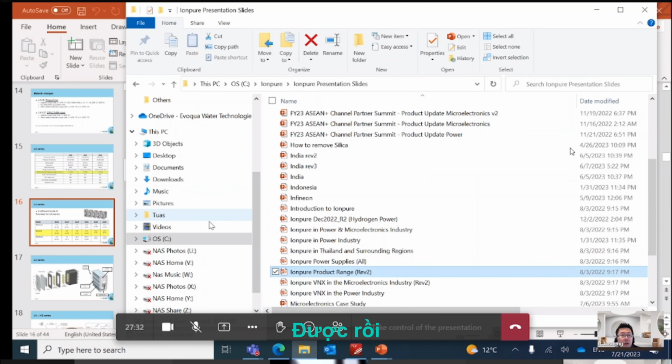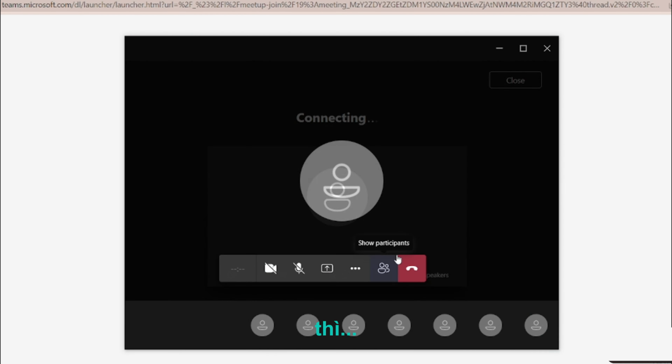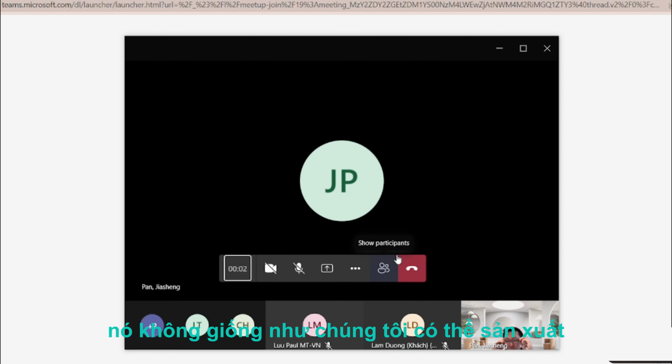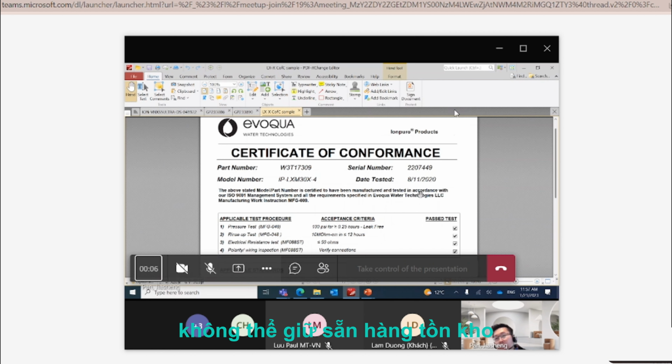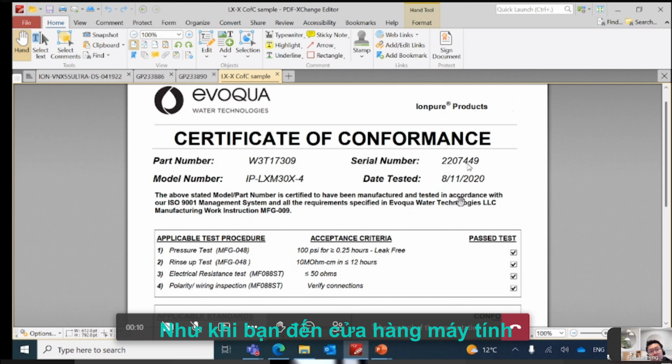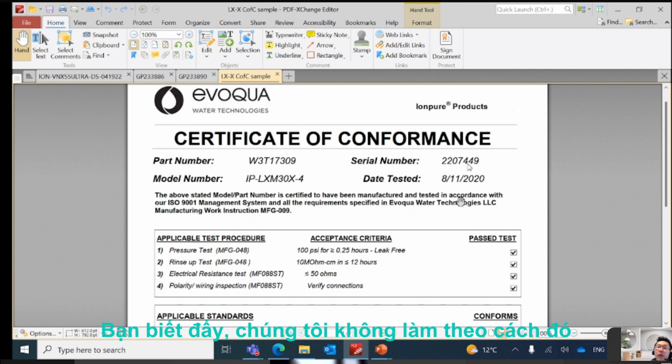I just want to show you, if you want to have halal, it's not like we can make them and put them on the shelf and keep stock, like how if you go to computer shops, they stock up all of the keyboards, all of the mice and the USBs. That's not how we do it. We build our modules based on demand.